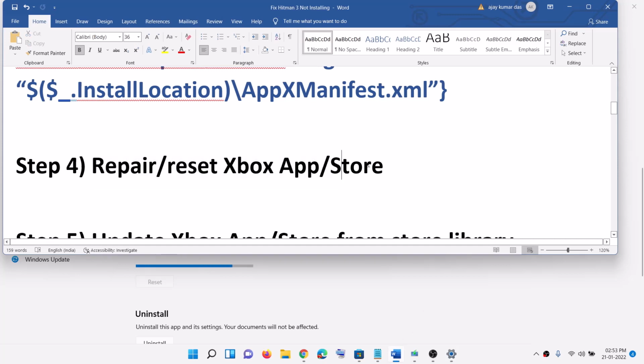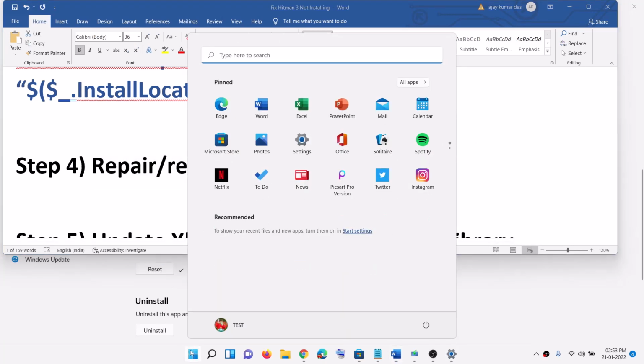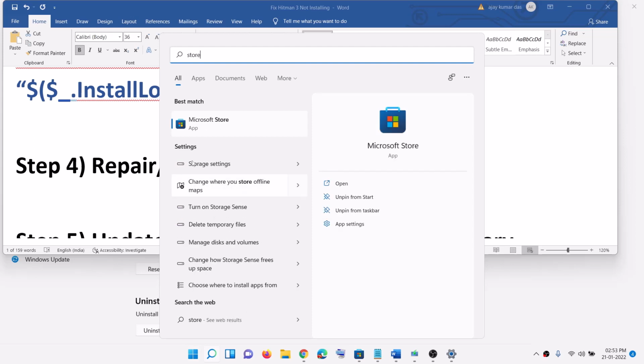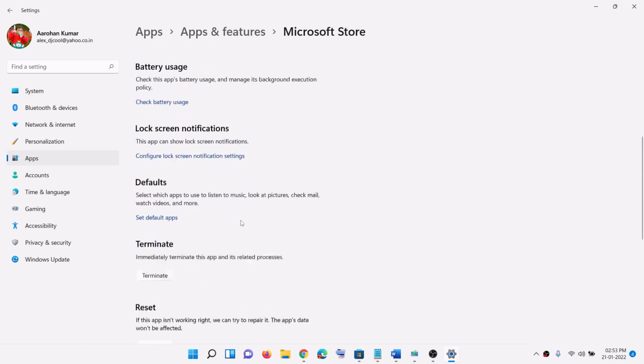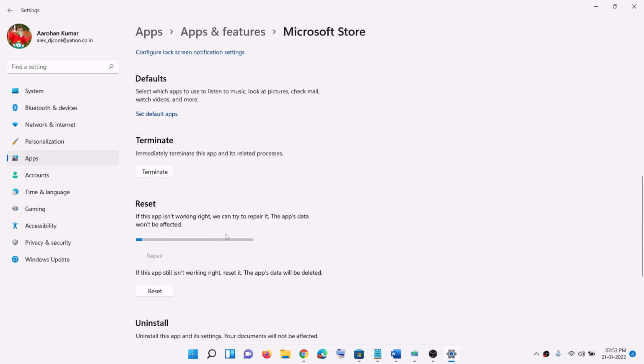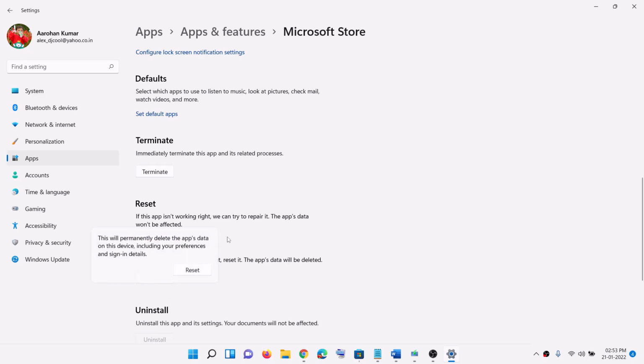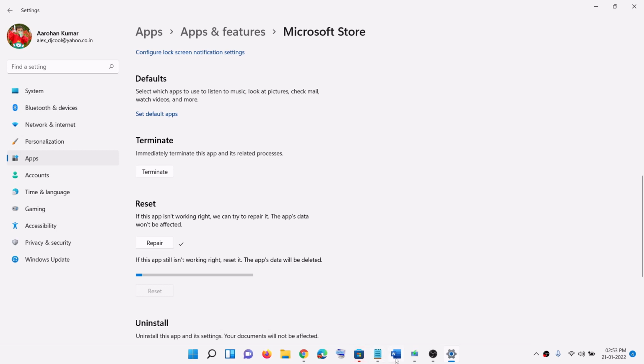Also do the same thing with Microsoft Store. So type in store in Windows search box and then make a right click on Microsoft Store. Then click on app settings. Again scroll down. Here you can see the repair option. So click on repair and once the repair is done, try to install the game. Still you are receiving the error message or still you are unable to install, then reset, and after the reset try to install the game.